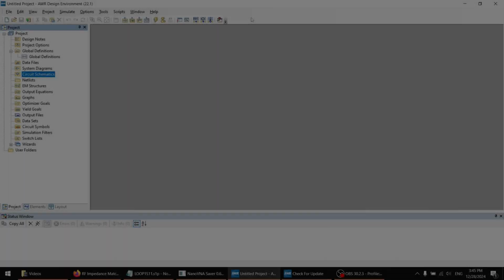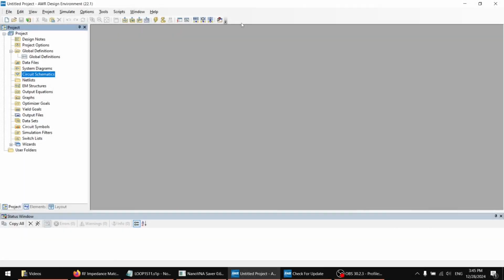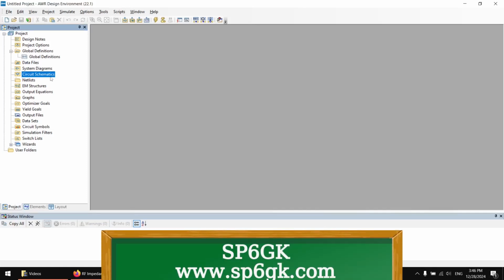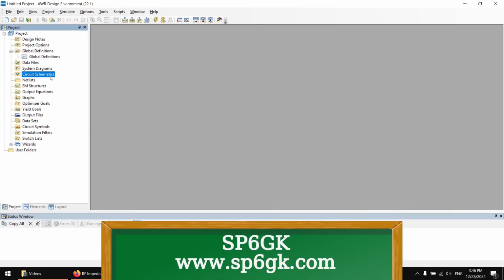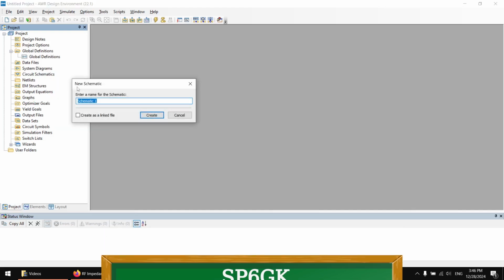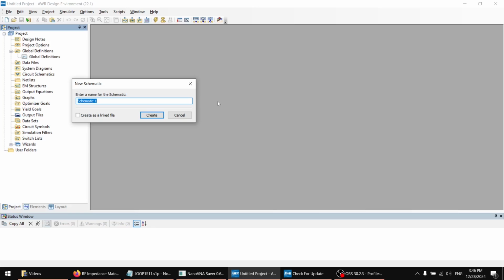Hello everyone. Today I would like to show you how to use S-parameter files that you can get from RF measurement equipment, or sometimes from manufacturers of RF devices, and use those files in your AWR projects in order to simulate and basically design impedance matching networks. So let's start with a new schematic. I will show you an example of a loop antenna.